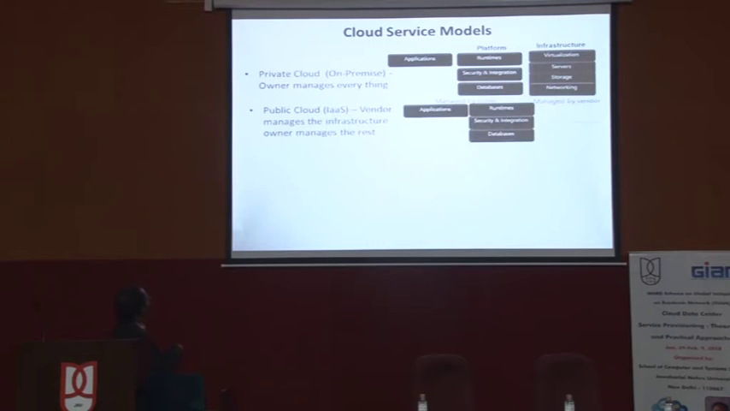And then we have what is called public cloud. Now in public cloud, all these infrastructures that you see here, you only rent. You rent the servers, you rent the storage, but you own and run your own software. This is called infrastructure as a service. The vendor that you rent from is responsible to manage the infrastructure. You are responsible to manage the rest of the resources.